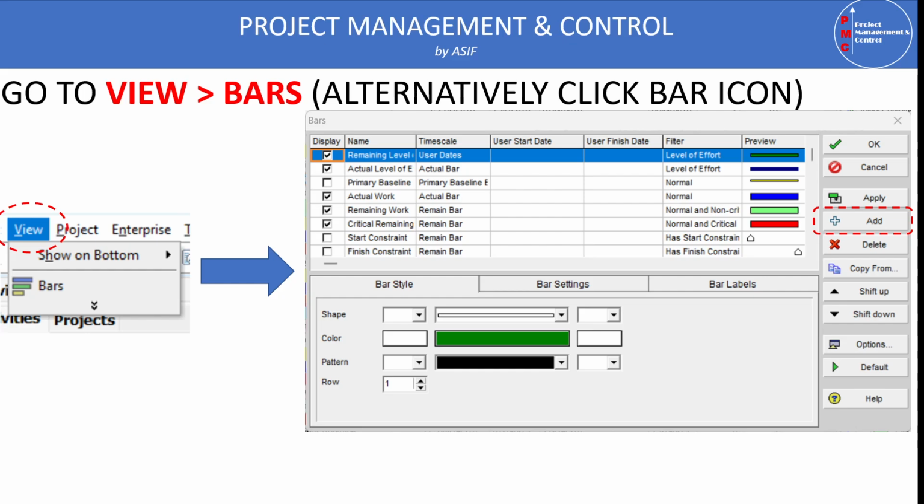To add a new bar, on the very right side you can see that we have the OK button, and then the Apply, Add, and Delete buttons. To add a new bar here, we click on the plus or Add button, and this appends a new row where you add your new bar, and then you can put in its name and time scale, etc. We will see all this in a little while.